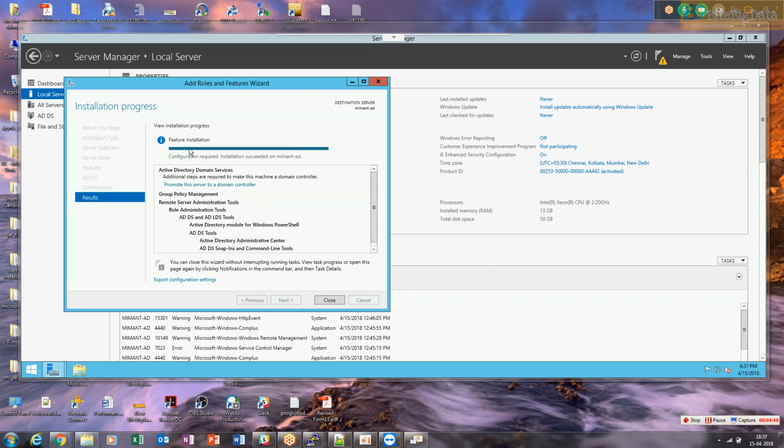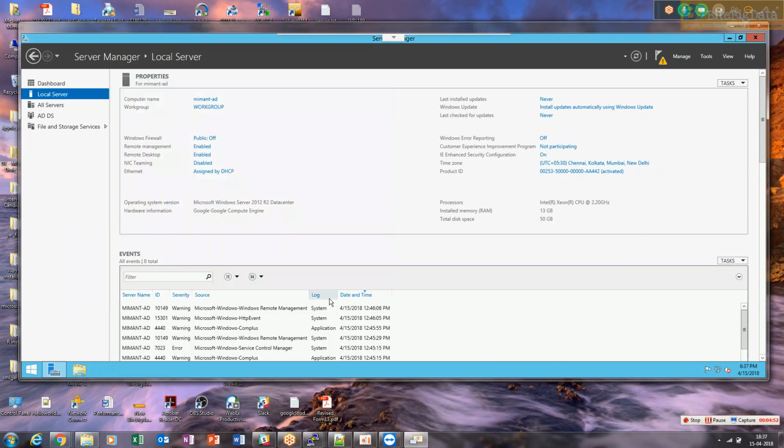Okay, the feature installation is done. I am clicking close. As soon as something has changed in this machine, there will be a notification over here.